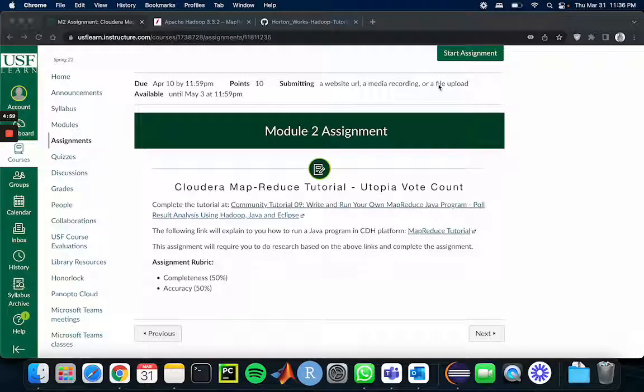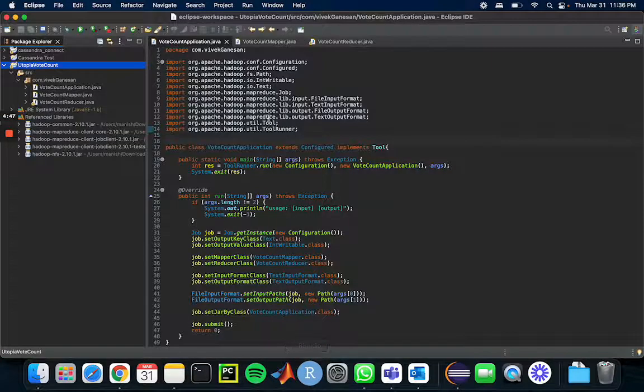Hello everyone. So today we will connect to Cloudera and perform a MapReduce program using the Java language. So let's see the code that I've written. We have three Java files: one is a VoteCount application, another is VoteCountMapper, and another is VoteCountReducer.